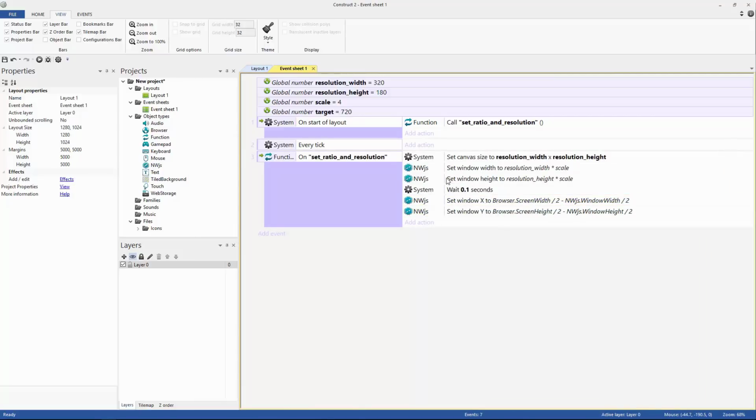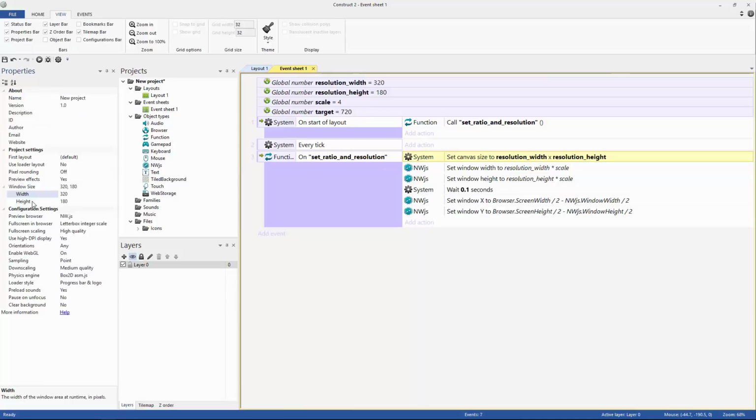Okay, so we're almost done. We're almost there, at least in terms of initial setup here. Right now, on the start of our layout, we are calling set ratio and resolution. In this function so far, we're setting the canvas size to whatever this is, and then we're setting the window size to this times 4. So we're already scaling it up, and then we're making sure that we adjust it to the right position of the screen.